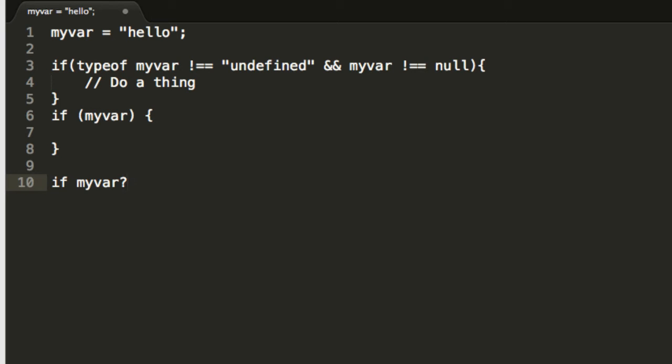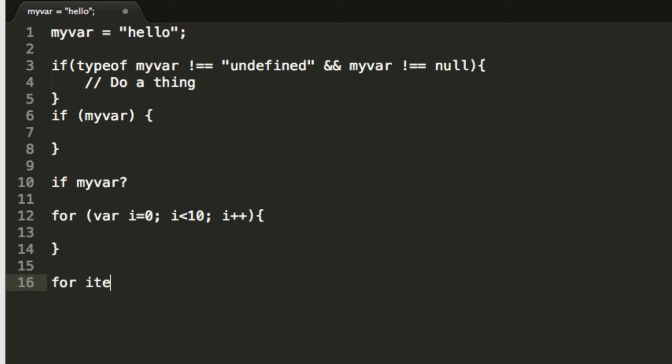CoffeeScript also allows you to write for loops in a more modern way. Instead of writing a three-part for loop like this, you can write a for-in loop like this to loop through an array in CoffeeScript. Another advantage of CoffeeScript is that it lets you create argument value defaults.